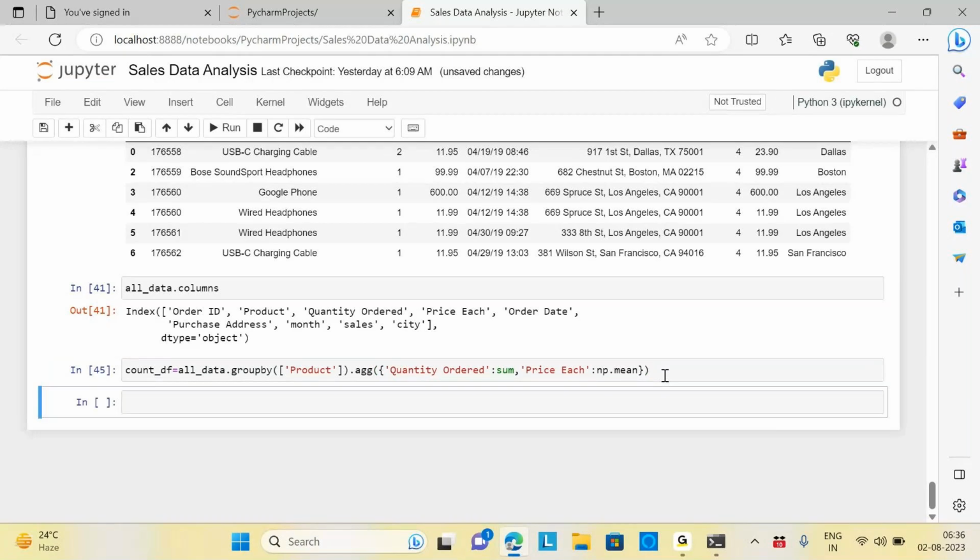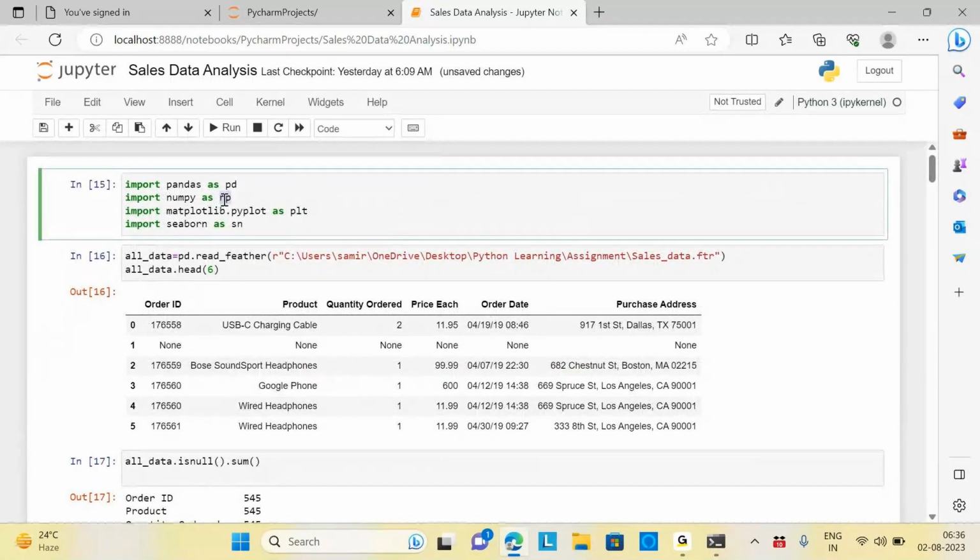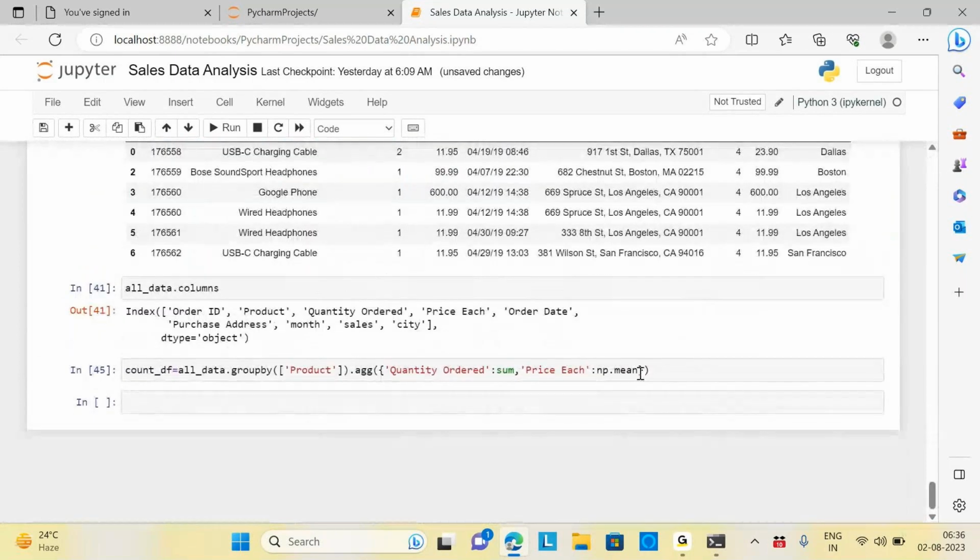Yeah, it works. So actually, the mean function is from the NumPy package. So I need to keep np dot mean. Now let's see count here.